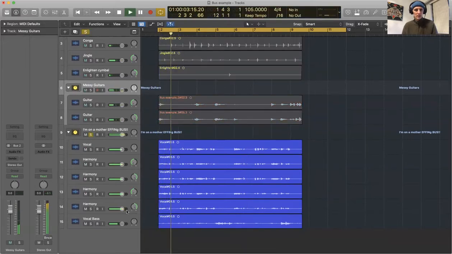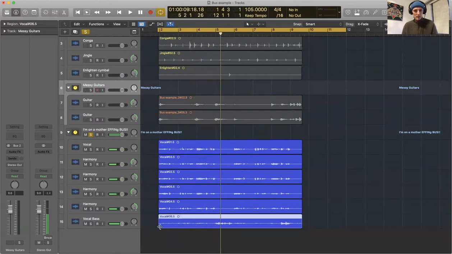I am a bus. Look at me bussing. I am a bus. Oh yeah. I don't really like that bass in there.